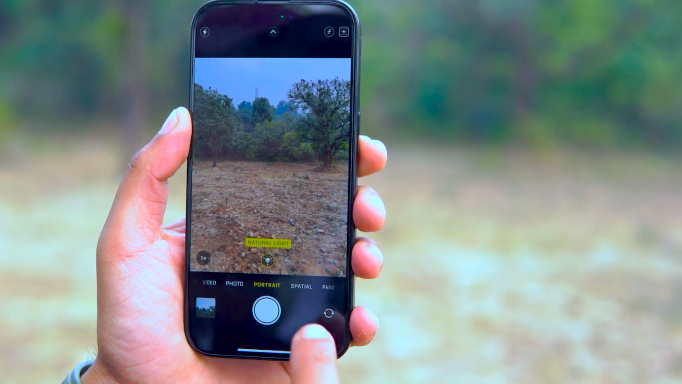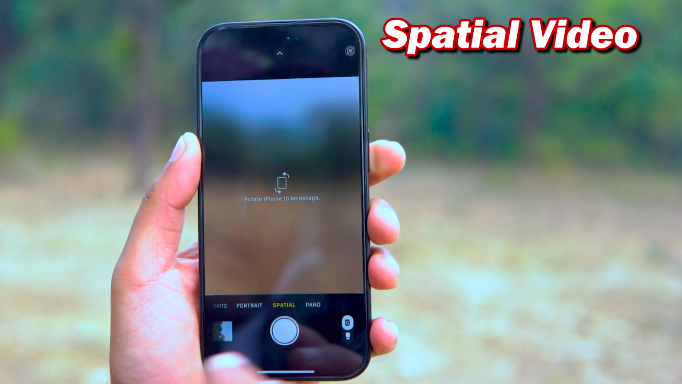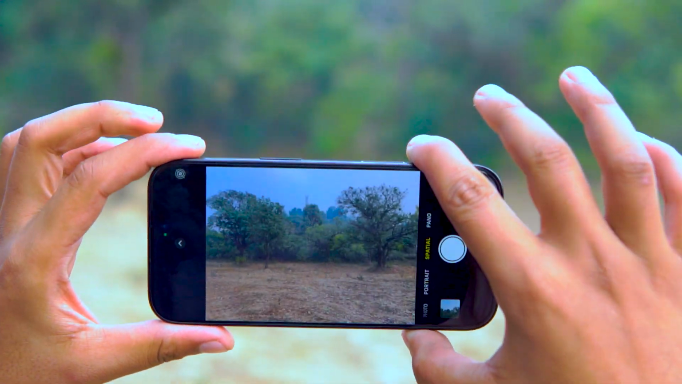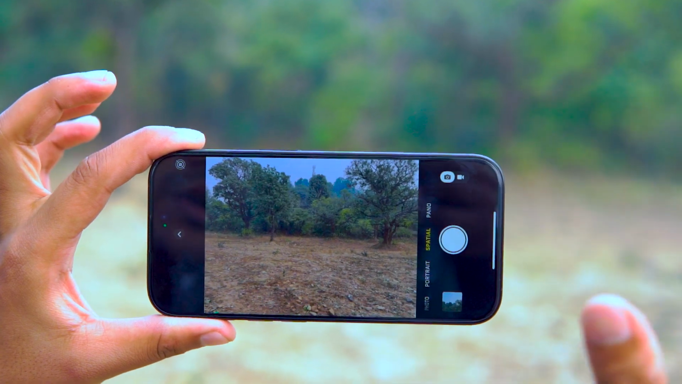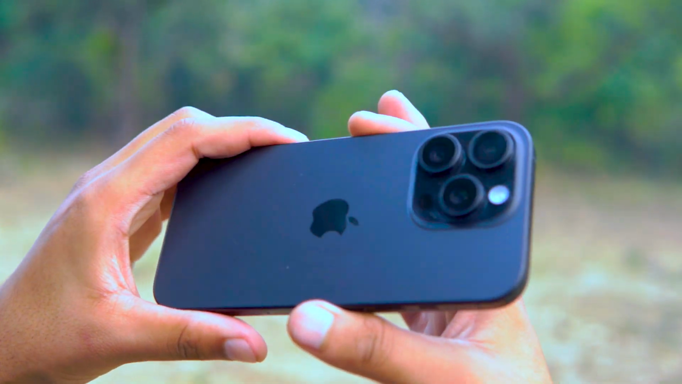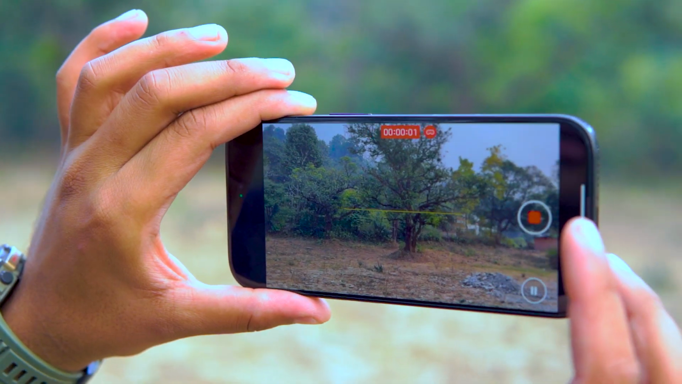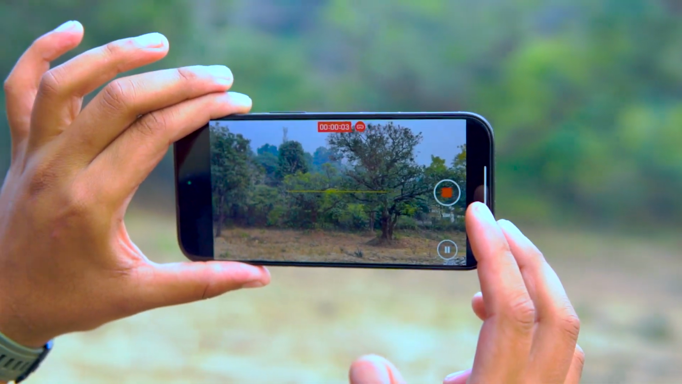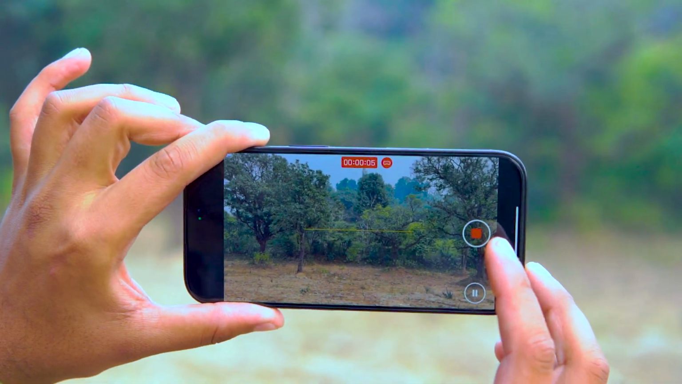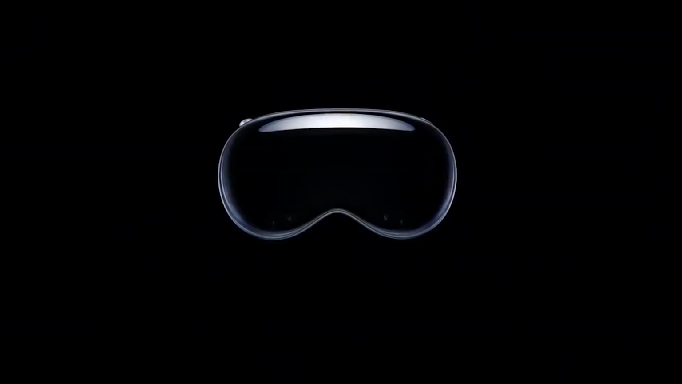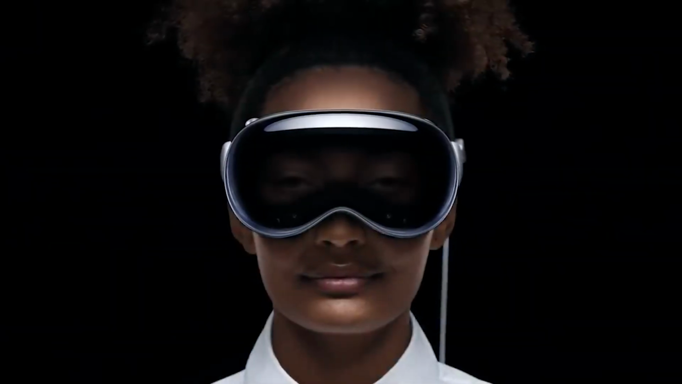The iPhone 16 Pro also has this spatial video function. So basically, it works in landscape. What it does is that it shoots a 3D video from both these cameras at the same time, mimicking human eyes to create a richer depth perception. However, it reduces the video quality to 1080p at 30 FPS, and to watch these spatial 3D videos, you will need a 3D headset like the Apple Vision Pro.